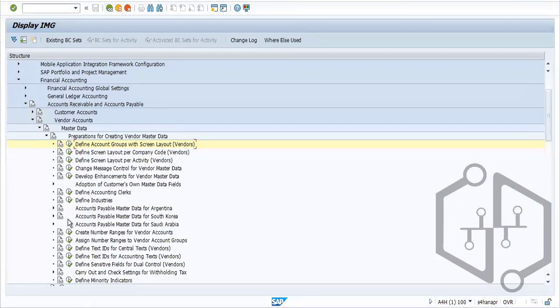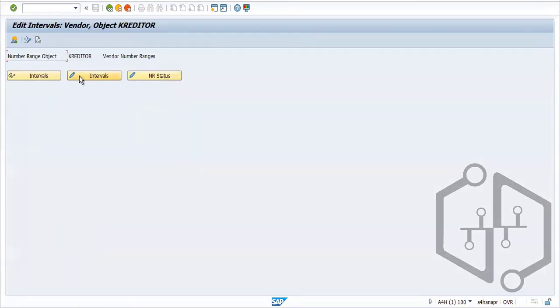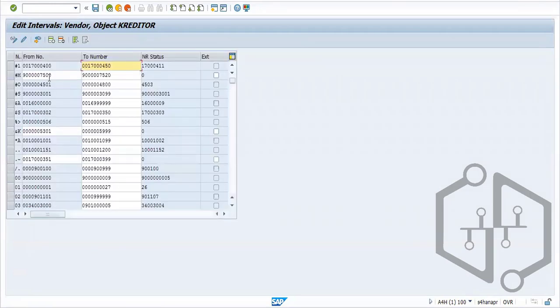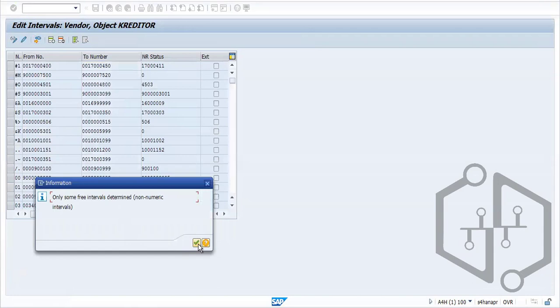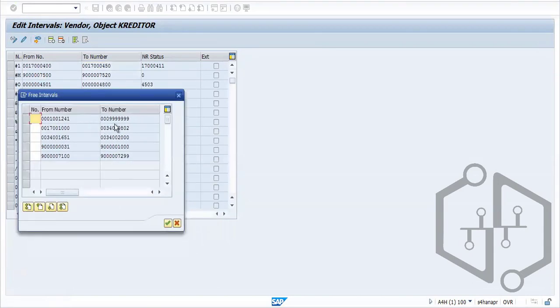Next we need to define the number ranges. So here, create number ranges for the vendor account group. I just select this one and go to the intervals. Again, I will check. So here only a few number ranges are left. What you can do is copy this.